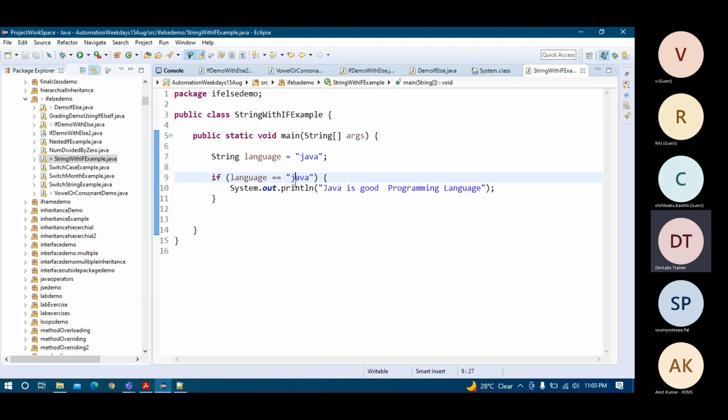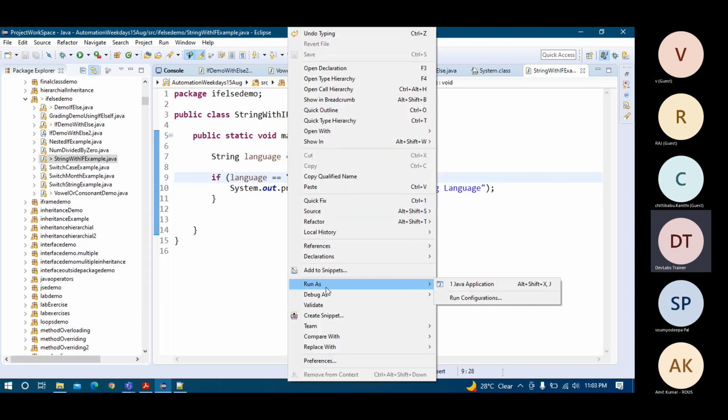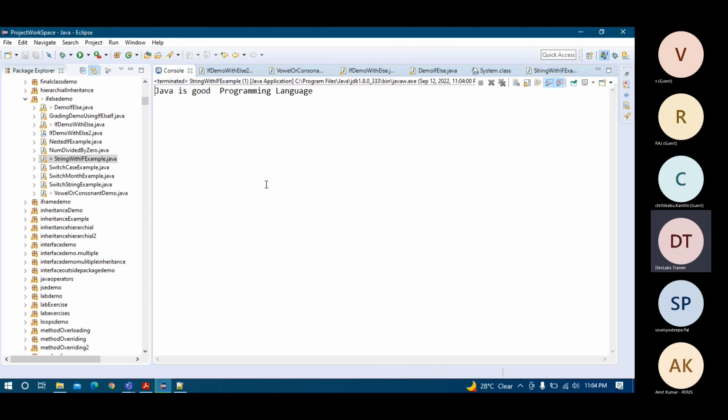You can see here, this is now matching. The language is Java, and I'm saying language equals Java. It is going to compare the left side and the right side. Left side is Java, right side is also Java, same case, since it is case sensitive. So it matches, and now when I execute, I get the output: Java is a good programming language.